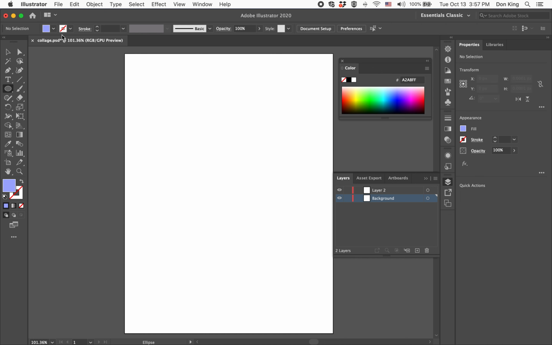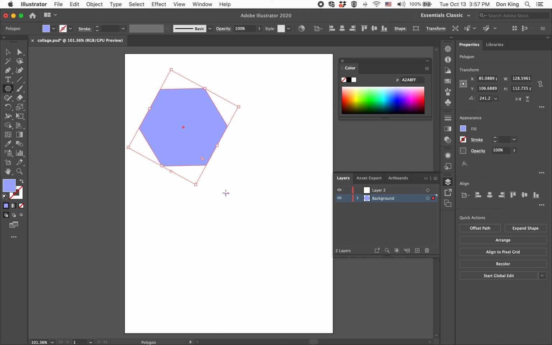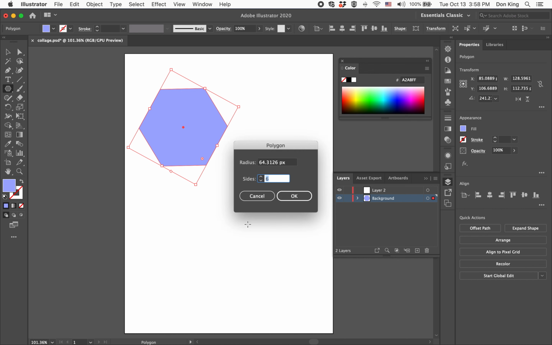So there's that. The other thing is the polygon and the star. Polygons and stars, by default, I do not have to hold Shift. This is just going to be perfectly symmetrical no matter what. So there's my 6-sided polygon. But hey, what if I want fewer sides or more sides? What if I want a perfect rectangle? Well, to do that, you don't click and drag. You just click one time anywhere on your artboard.